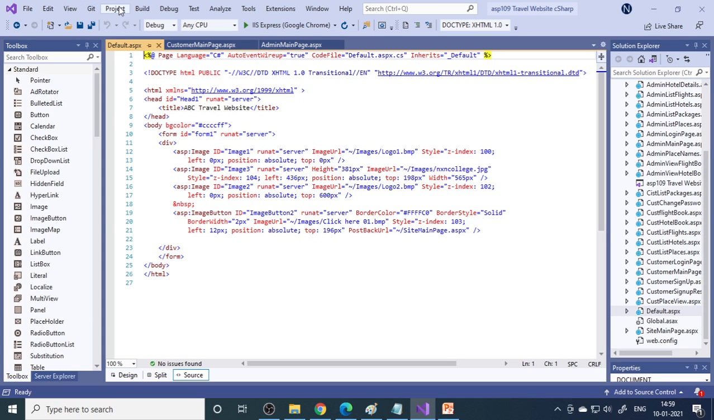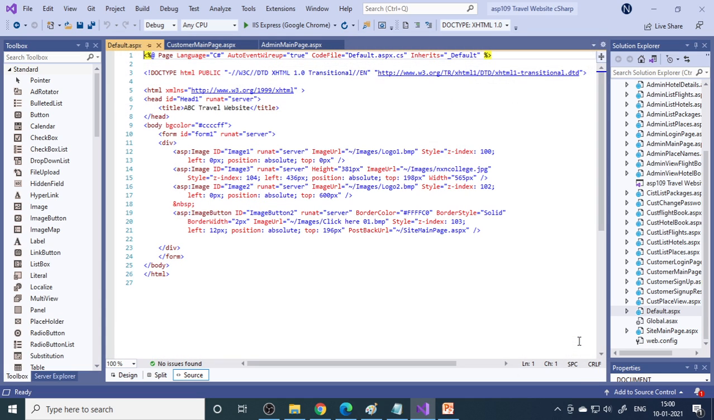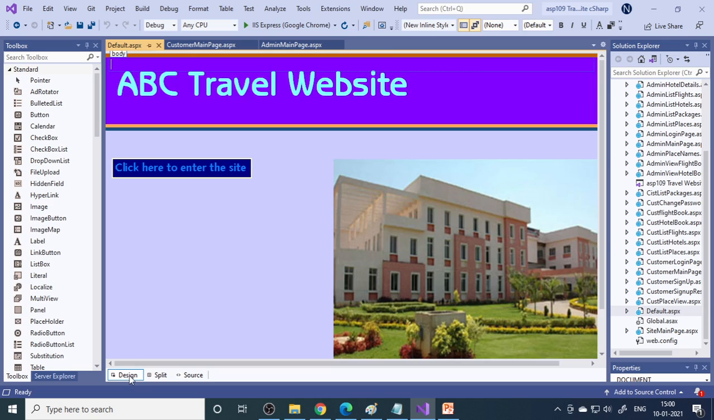But when you go to project and then add new item, and select web form, here is a web form. By default it gives Default 1, Default 2, Default 3 like this. Instead of that you can give a name. Here you can say customer sign up. If you give a proper name for each page, then it is easy for you to know what is in the corresponding page, right? So you need to practice giving a proper name for every page, and Default is the beginning page or the first page.